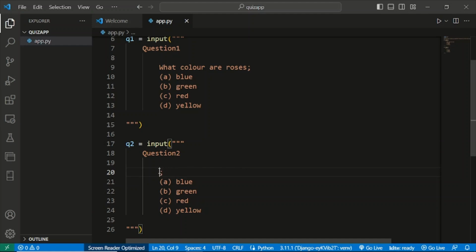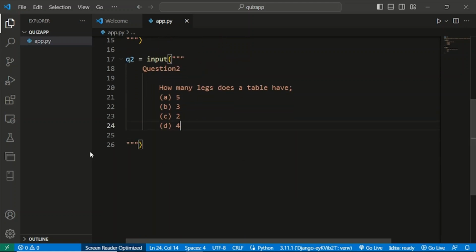So how many legs does a table have? And then I'm just going to put random answers here. So here I'm just going to put in 5, here maybe 3, here 2, and in this 4. Cool. So that's our question 2.